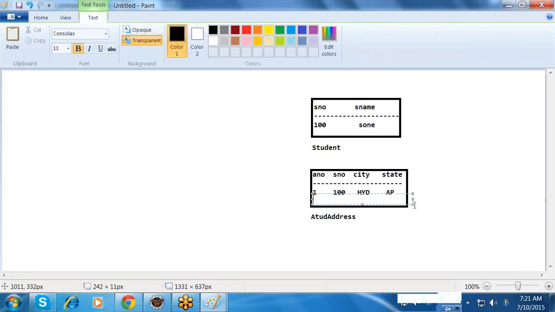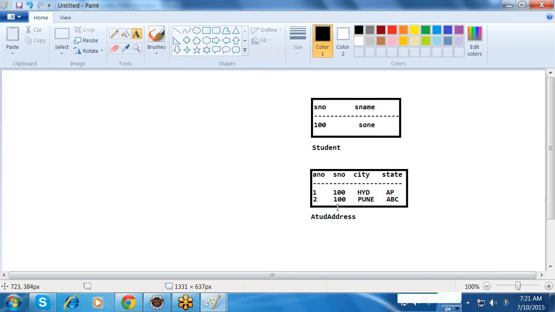I can take address 2 and here the student number is the same. For the same student there may be more than one address like this, and here I am taking Pune, and the state is equal to something, ABC, you can take anything. Now what is happening here? There is a relationship between student and student address.